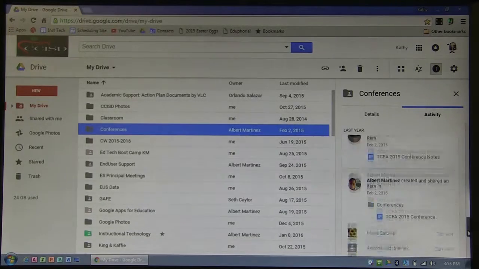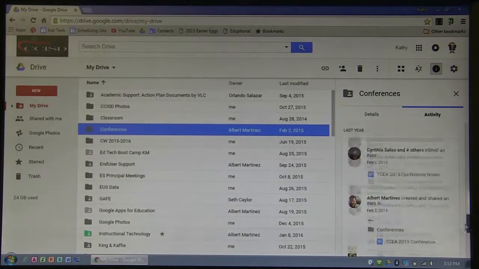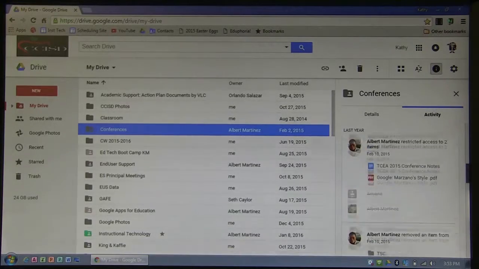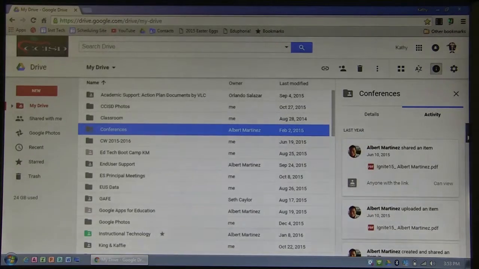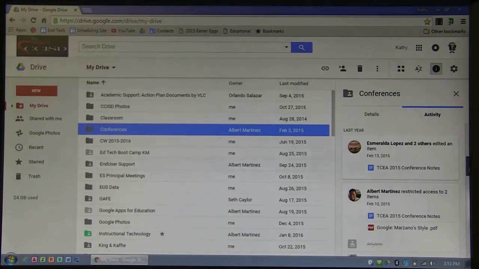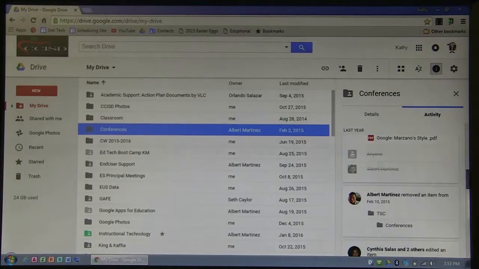If you've got something that disappeared or was moved mistakenly from one place to another, you can go to the folder that you know it was in originally, choose it by highlighting it, clicking once, going to the information bubble, coming over to activity, and let's say it was removed. Then here we could see that this particular folder was removed, by whom, with the date.